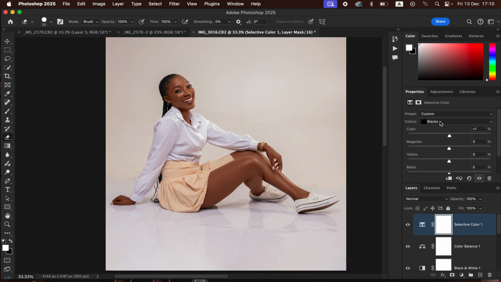So how to do that? Just come once more to the selective color adjustment layer. So create one more selective color adjustment layer and come to whites. You can see that this white area is having more of the yellows. So just come to colors and select whites and come to where you see yellows and take out the yellows from the image, just like that. It is going to make the background kind of match with the foreground of this very image, so you can see, and it's going to make her outfit whiter than it was before.